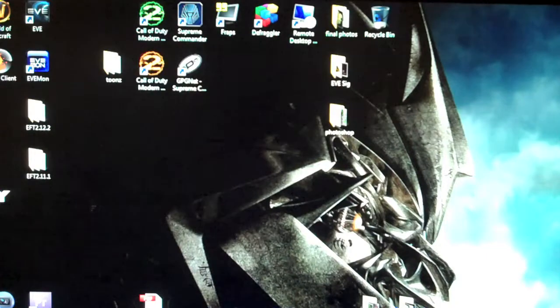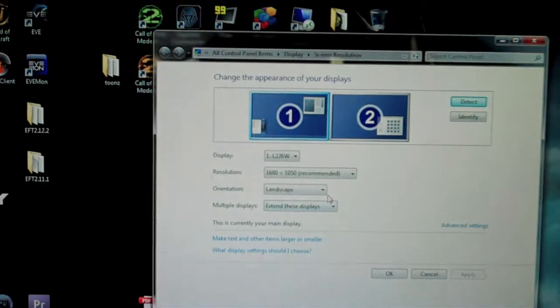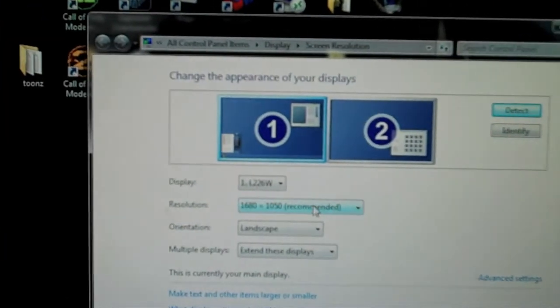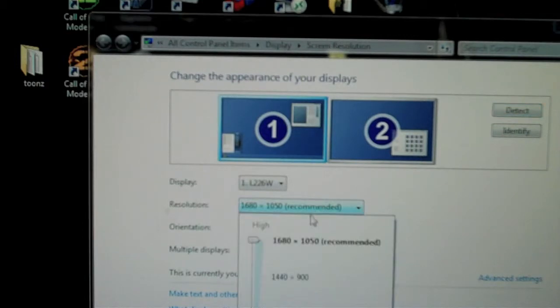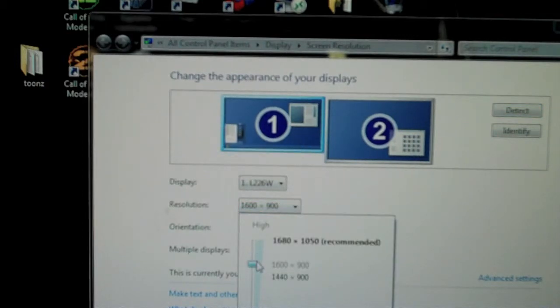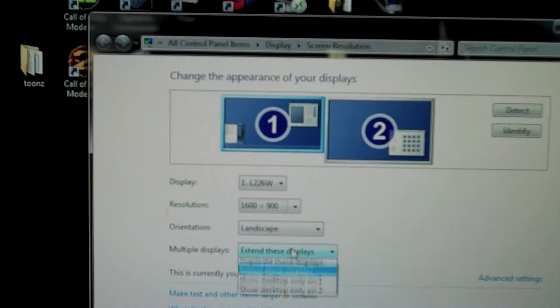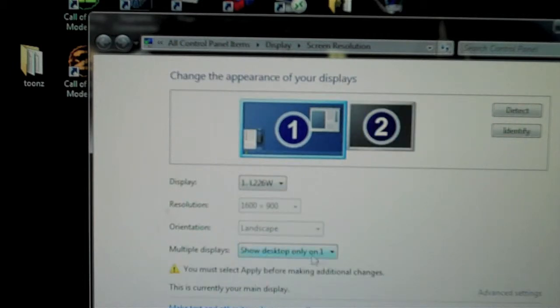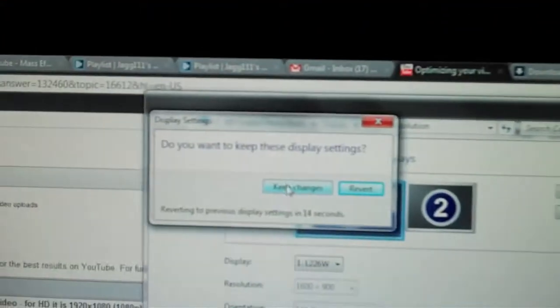When I want to record for YouTube, I actually need to go into here and drop my resolution down to 1600 by 900, and I also need to show it only on desktop 1 to disable my other screen there. So I'll go ahead and keep those changes.